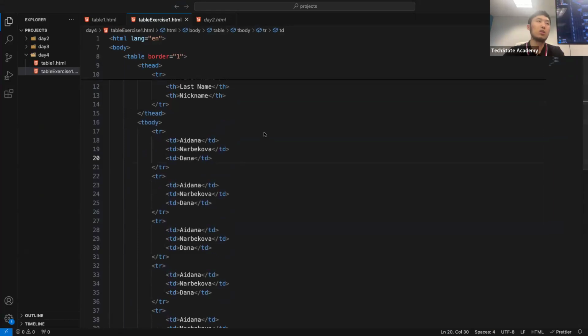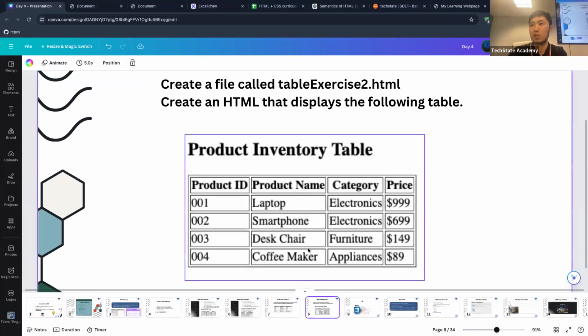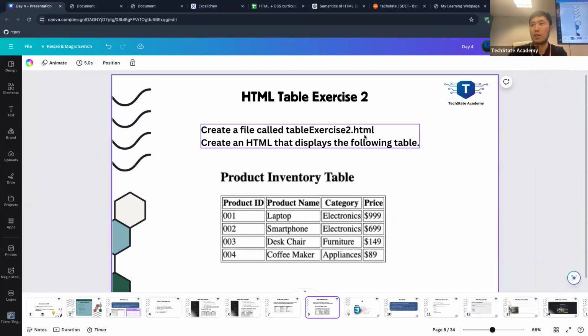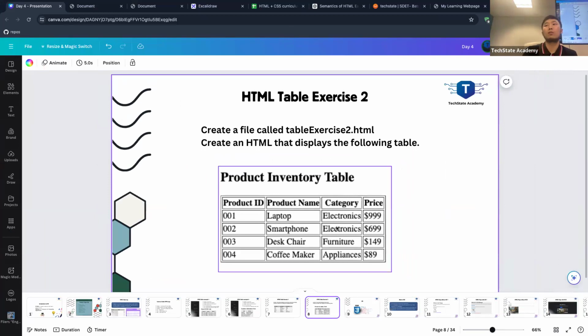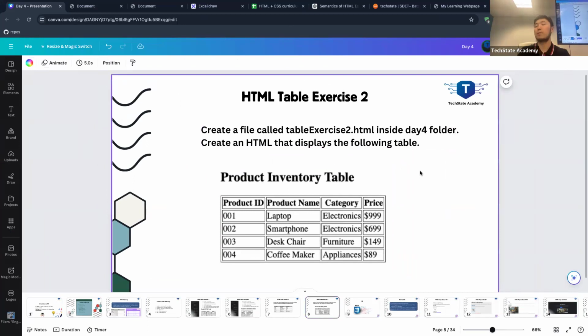Okay, do you understand how it works now? I have another exercise, guys. Let's create this one now. Create this one, product inventory table. Now there are more columns. A4 folder. Yeah, new file, table exercise 2.